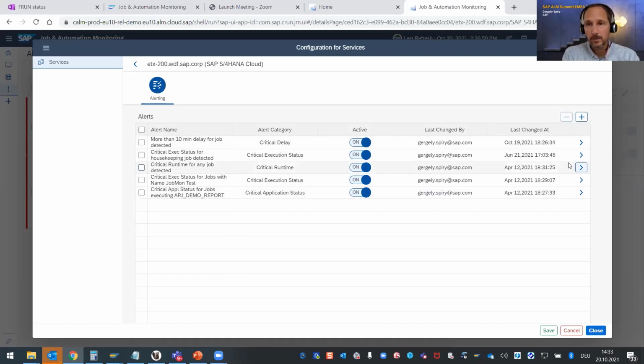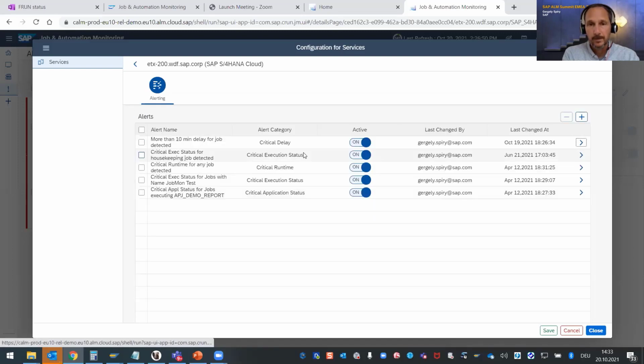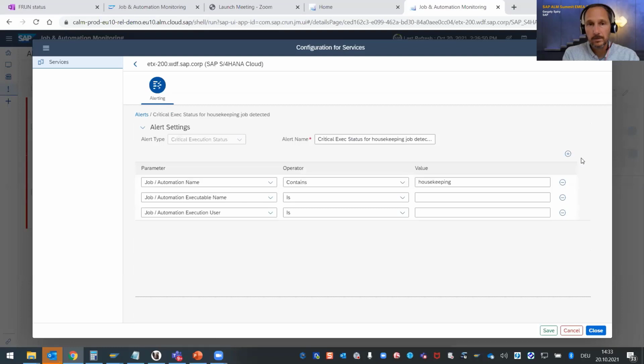So let's go to the details to better understand. Here, more than 10 minutes delay for a job detected. What has been configured? Actually, nothing filtered here, and threshold maintained as 10 minutes. Critical execution status for housekeeping job detected. So alert type is execution status, and the job name contains housekeeping.